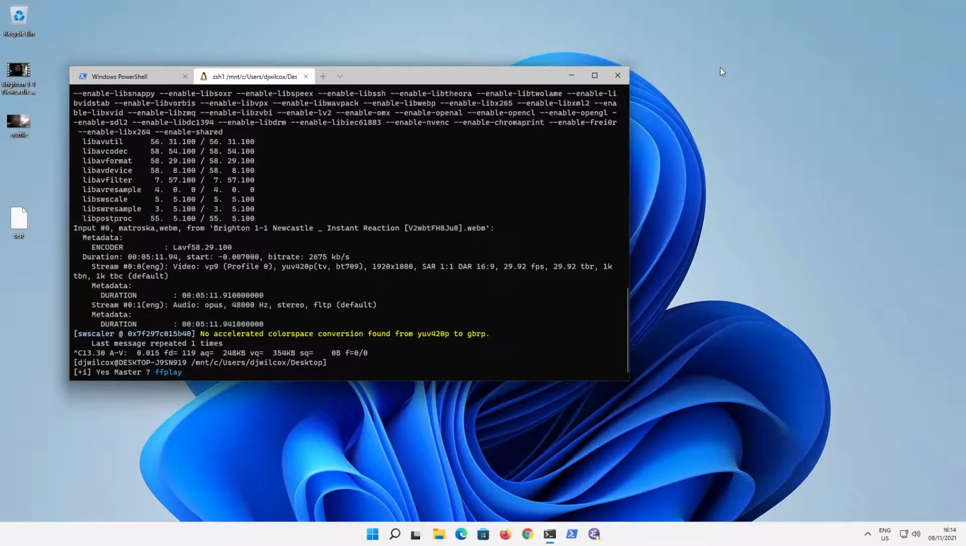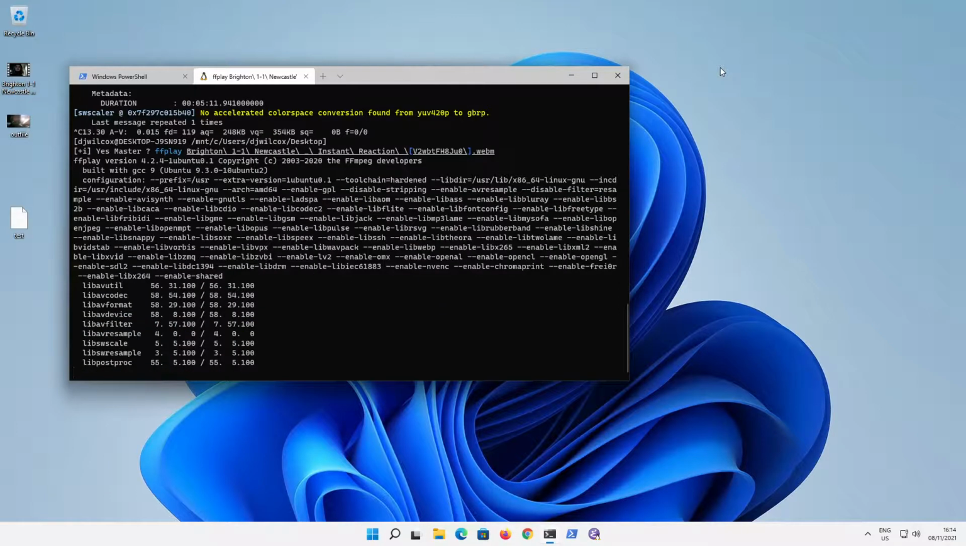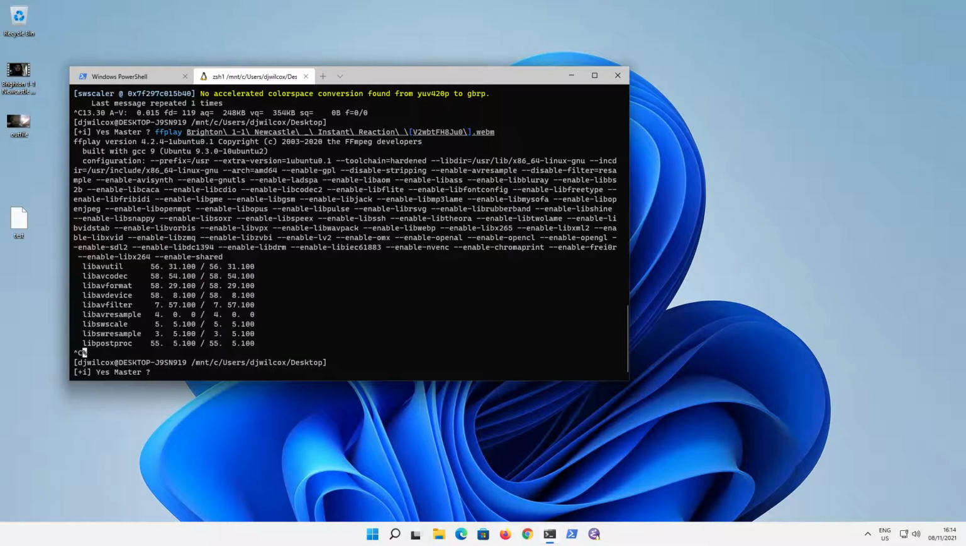What I was wondering is if ffplay would open a terminal window. So it doesn't look like it's going to do anything. So that's a GUI script using ffplay that's not working.